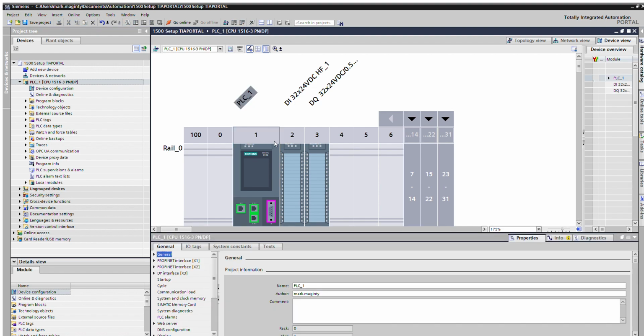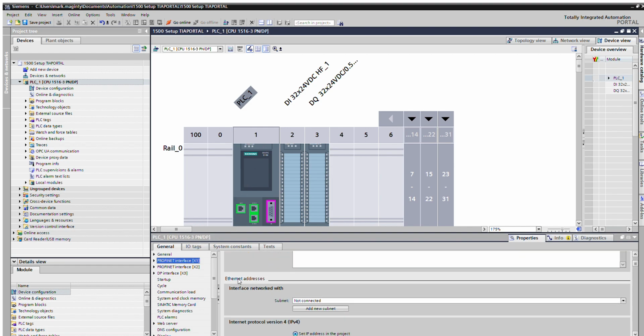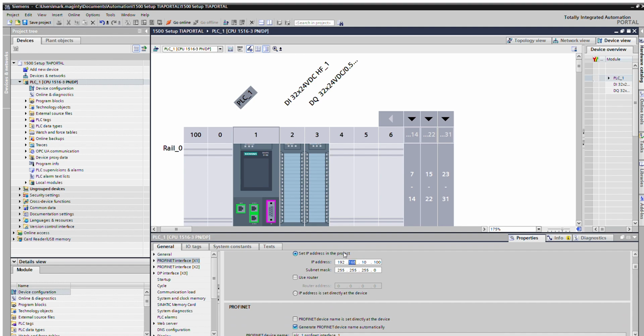You can go in and just double check. Double click on your CPU and this brings up the properties. Click on the Profinet interface and scroll down a little bit. You'll see that the IP address that I originally was trying to find has already been set within the project for us, which is very handy.